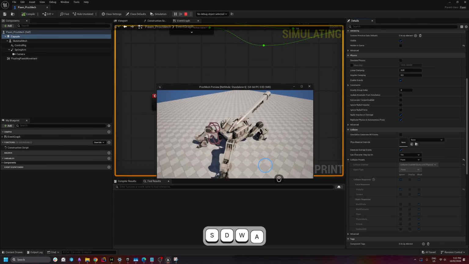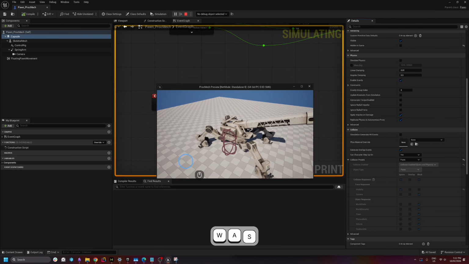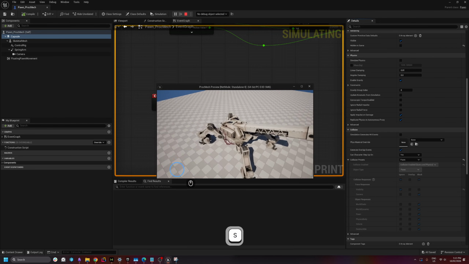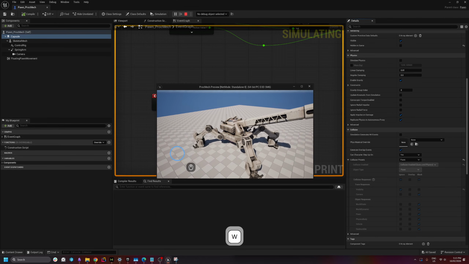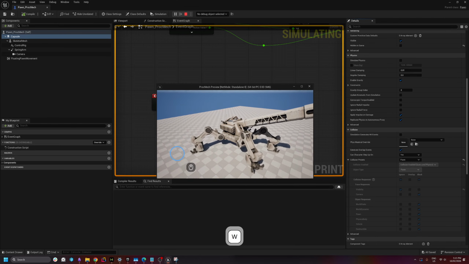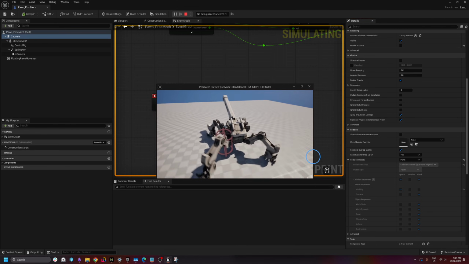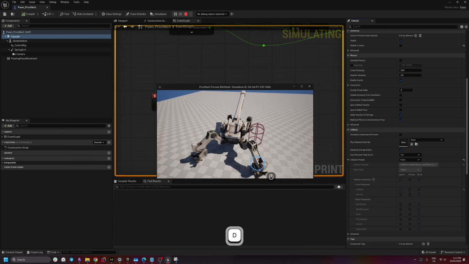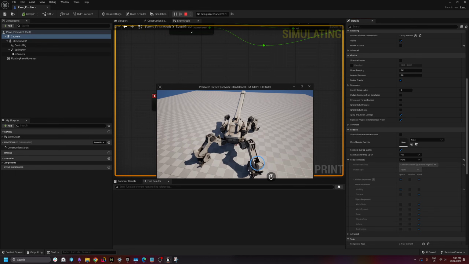Okay, so our capsule's really just visualizing where our mech is. And you can see if I change my rotation, I look this way and then hold W, I'm going to move in that direction, which is what the player wants. Now, there's a lot of things we've got to change with how it rotates and how it moves around, but this is our first step and it's working.